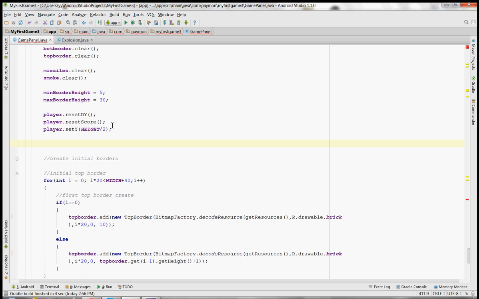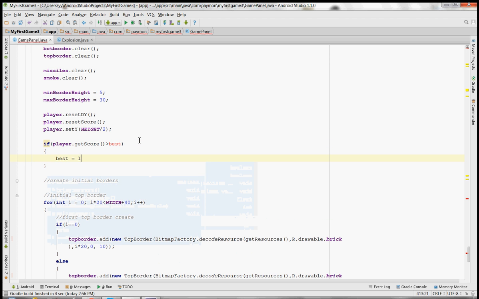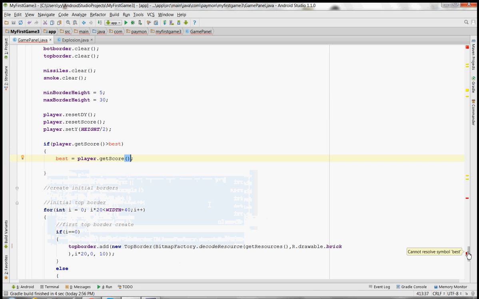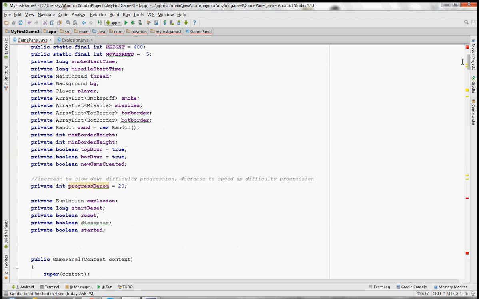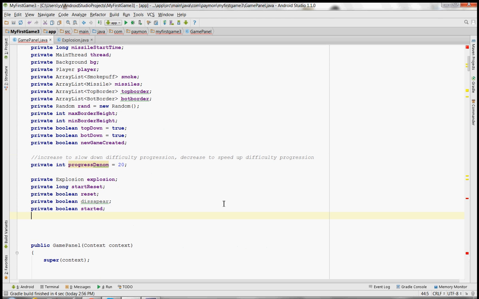And for the scoring, we need to create best up here. It will automatically be set to 0.